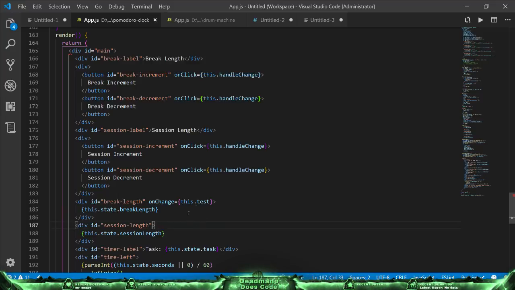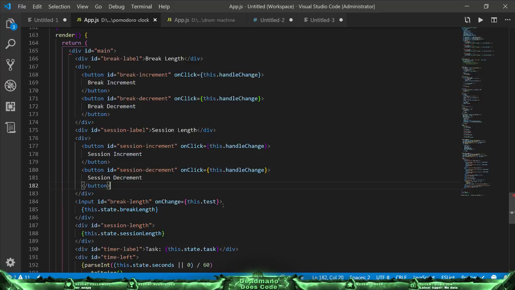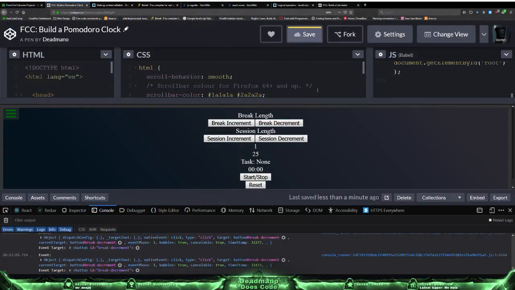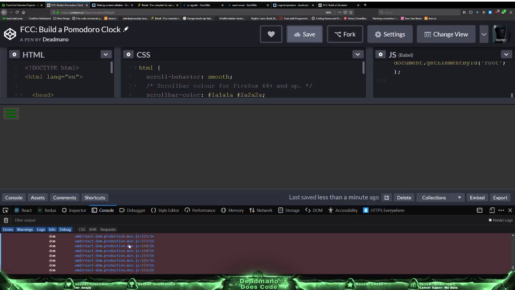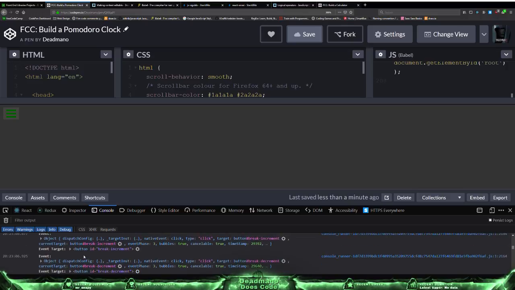Wait, what was that? Okay. On change, this.test, that's fine. We're going to change the div to an input, just for the one. The styling is going to be awful now, but it's fine. Oh, we got an error. Why? Did I break something now?